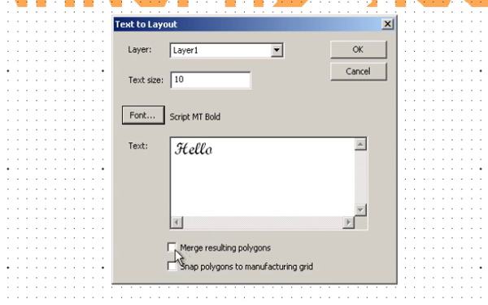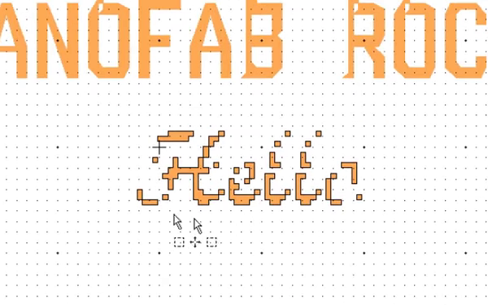So if you choose that, it can be a little bit more memory intensive, but what you'll get is, instead of a bunch of little pieces, you'll get sort of one polygon per letter essentially, or whatever it can do. So we'll say OK. And in that case, you see, it didn't turn out so good just because we chose a 10 micron line height.